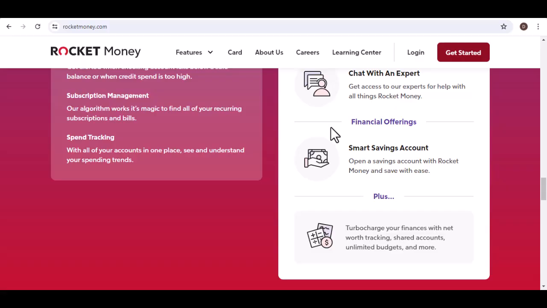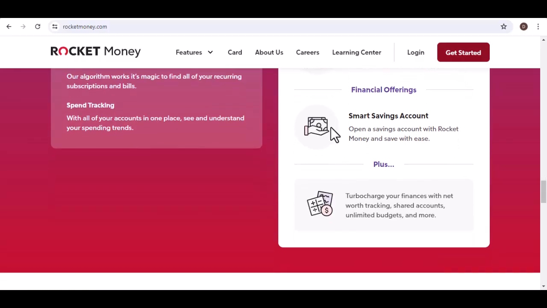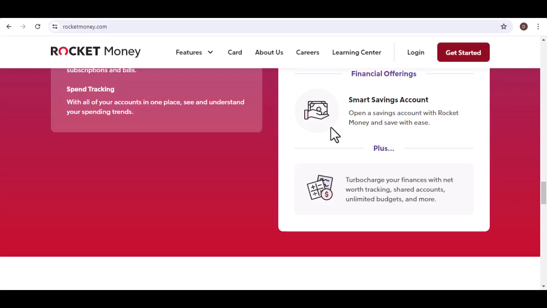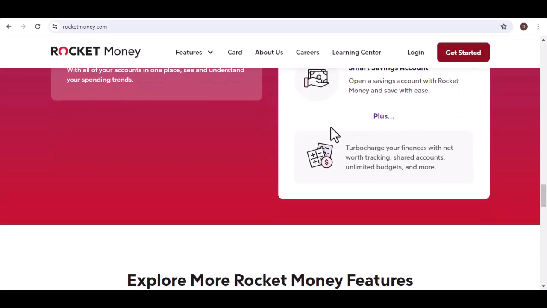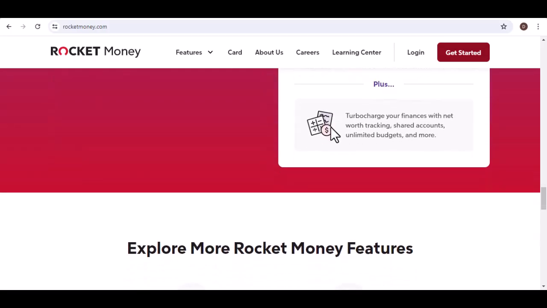In short, think of the app as your financial pocket tool and the desktop as your command center. Both work together to keep your finances in check, but they each excel in different situations.